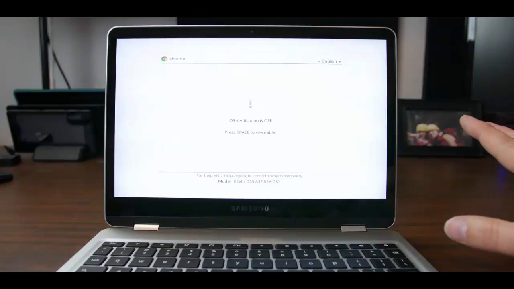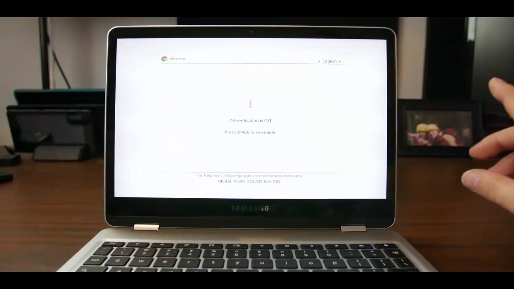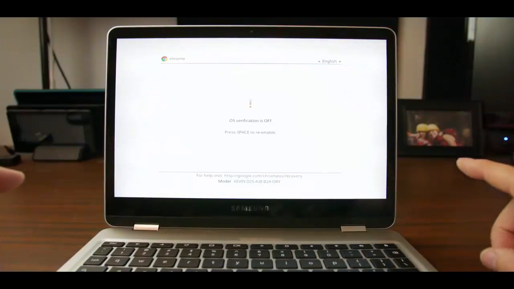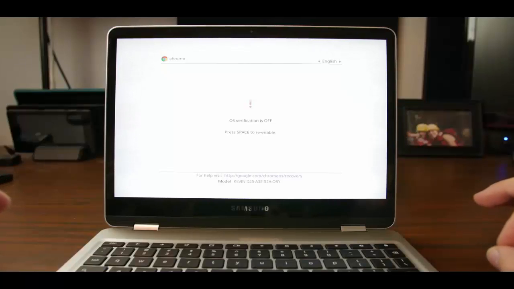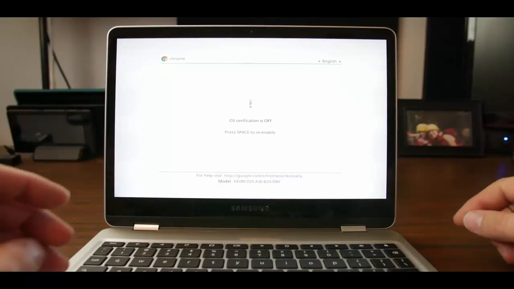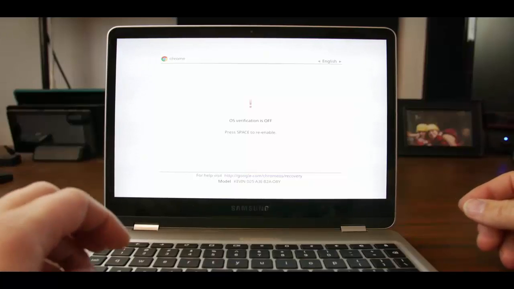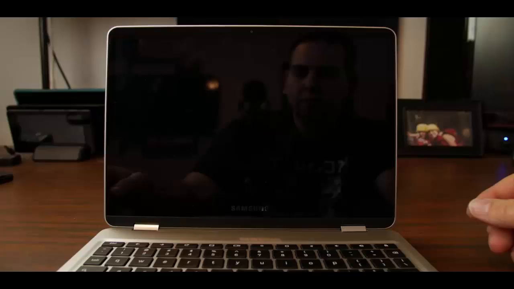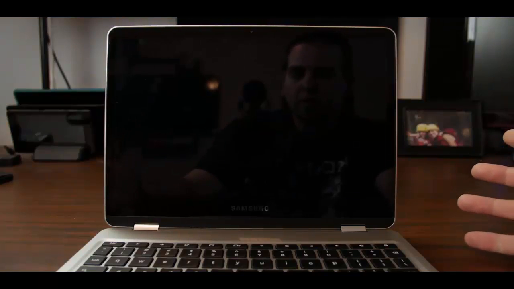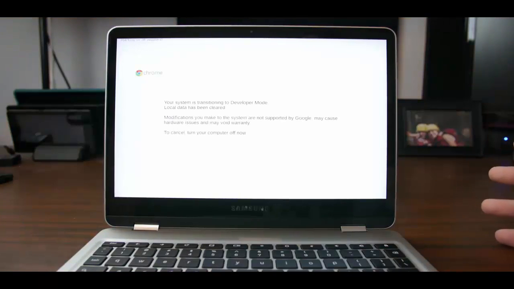Okay, alright, so here's how you get past this. What you do is you've got to hit a little combination. I was reading on this online, and it's really simple. You can either wait 30 seconds and it'll boot up normally, or you can again hit Control D and it'll boot up in developer mode. So just be aware that that's how it is.